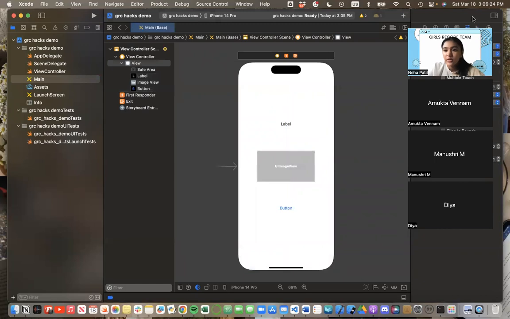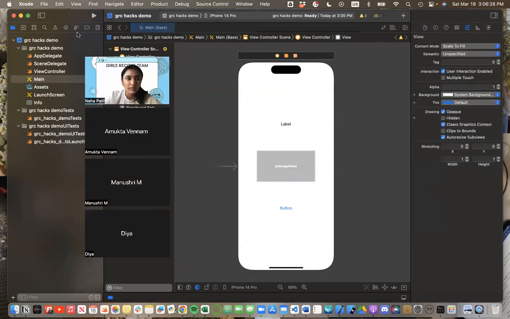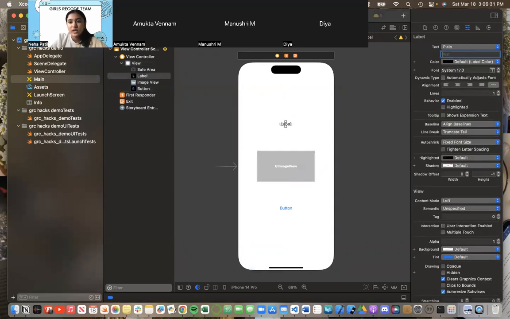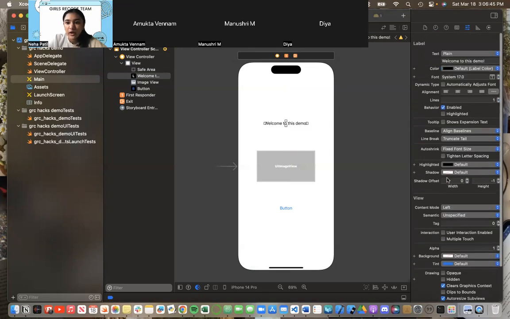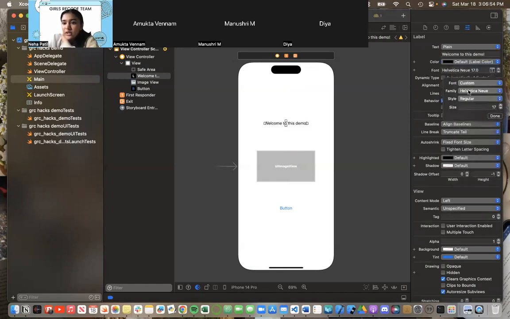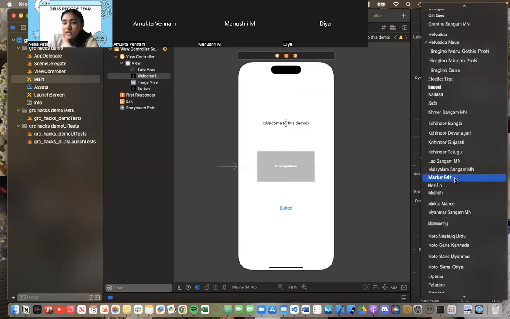Yeah. So now I'm just going to design it and make it look better. For this label, I'm just going to say, welcome to this demo. And I'm going to change the font. If you go over here, this is all the settings for your text. If you click on this little T button here, you're able to change the font. If you go to custom font, then it gives you a lot more font families that you can choose from.